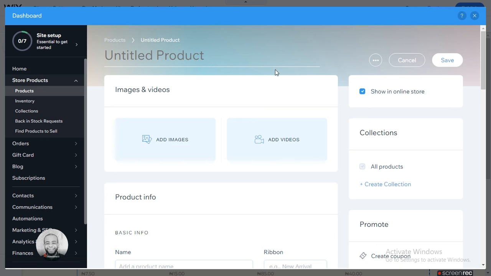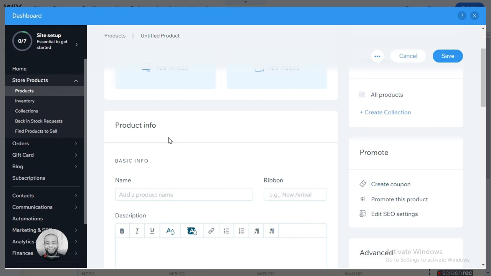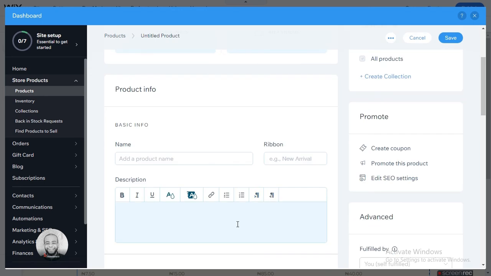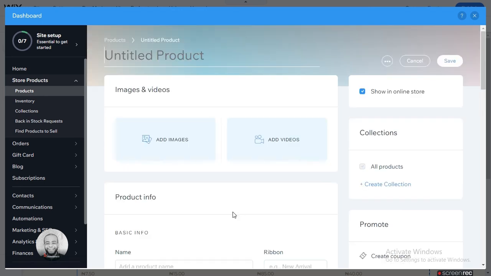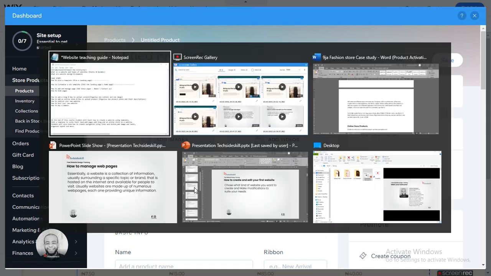Okay, so here, this is the panel where you add your new product, right? Now at the top here you see untitled product. You need to add your product name right here. You have the image and video section where you add your images and videos right here, and then you also have the product information where you also add the product name, and you add a tag here, but you can ignore this and simply add a description right here. So now you need to go back to your file, the case study I sent to you. You need to go back to it and copy the information right there concerning your product.